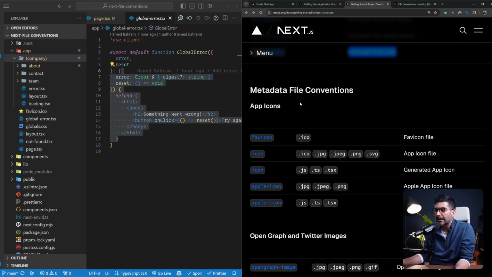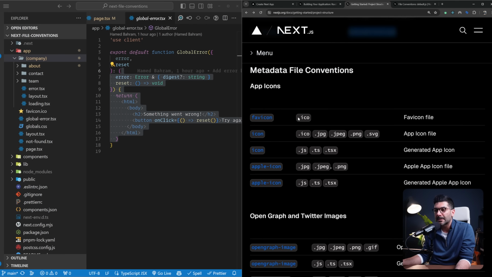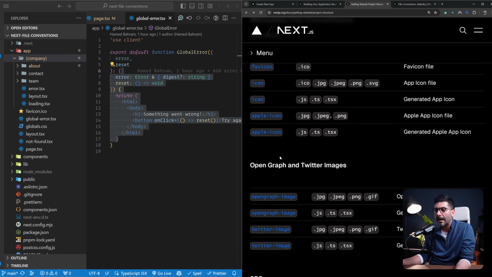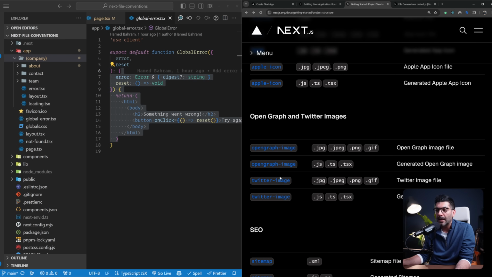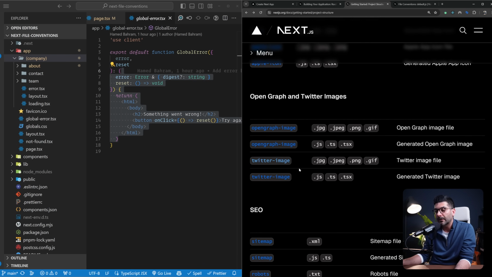Now, the next section is metadata file conventions. If you're using a file-based metadata, there's 2 ways you can export metadata objects, or you can have specific files, as you can see here, for your favicons, for your Apple icons, Open Graph image, and whatnot. You can read through this.